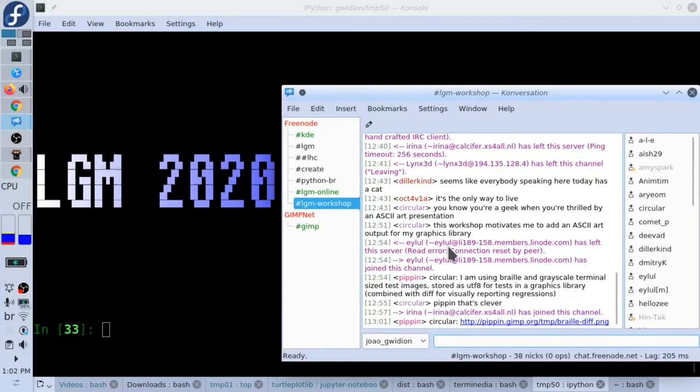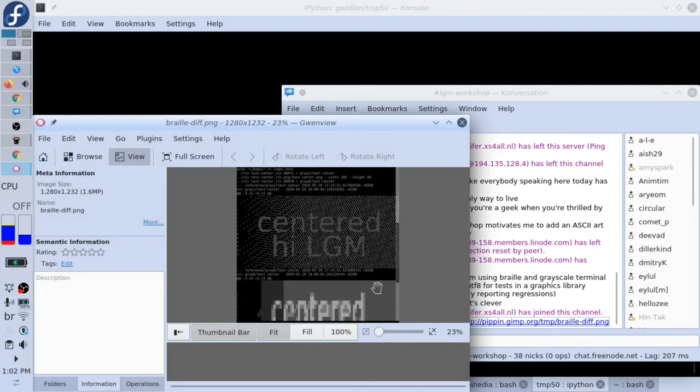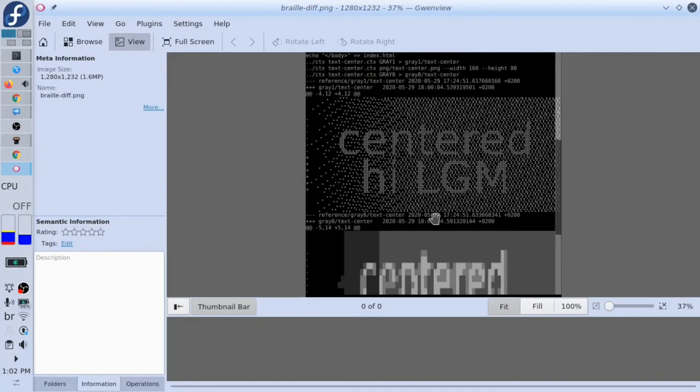Okay. Zooming close to the image there. Check what it is. So what is this thing?